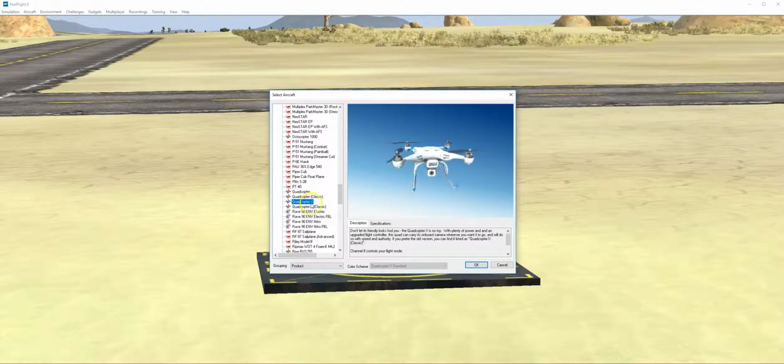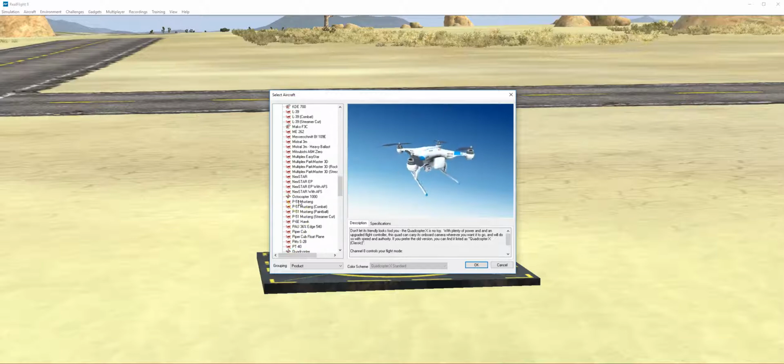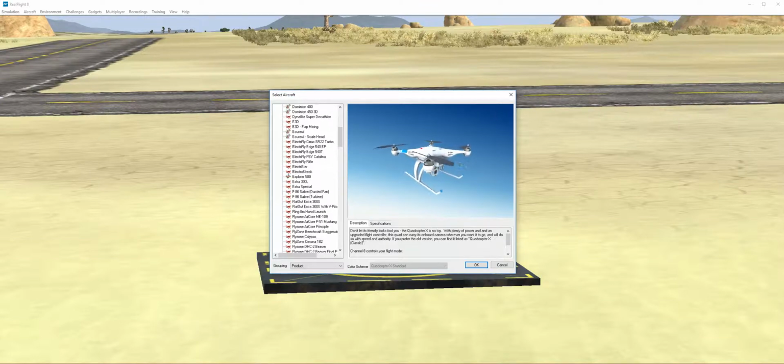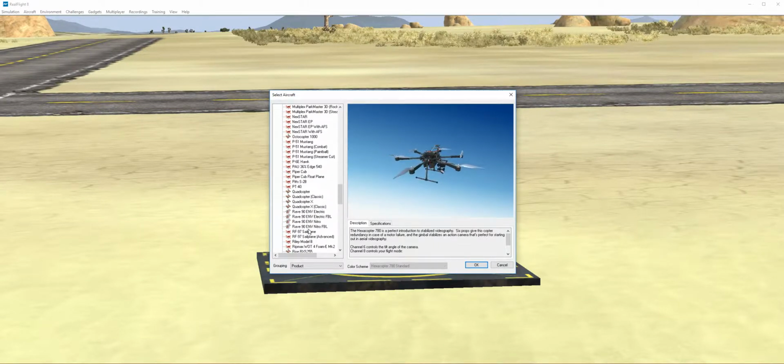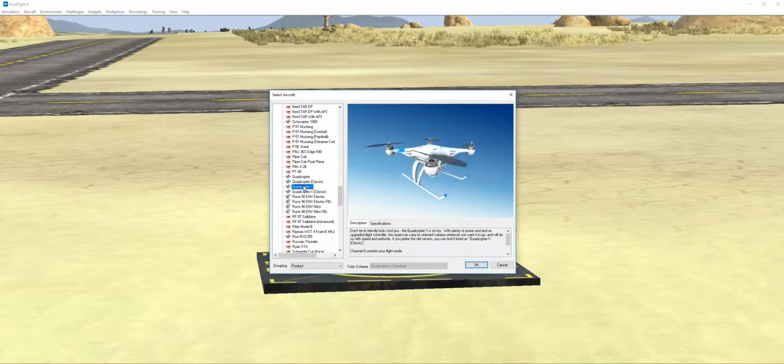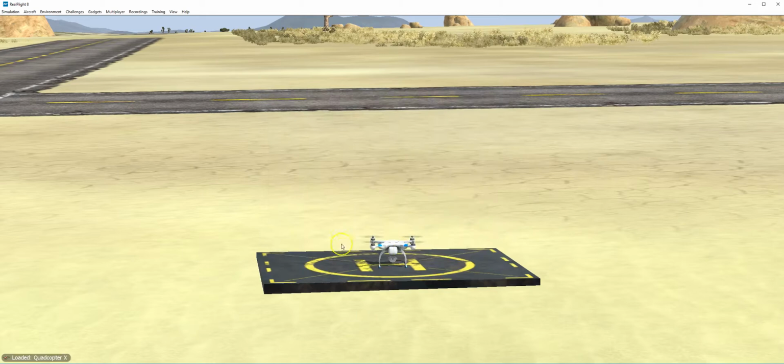So this is flying with GPS. You can choose other ones for your own enjoyment that will not have GPS hold. If you do not have or do not like the quadcopter, you may go up to the hexacopter 780 with GPS mode. This will give you a hexacopter that you can fly. And again, you can do the exercises with either of these two drones. But I'm going to go back to the Quadcopter X and press OK. And you can see that we have the quadcopter there in the middle.